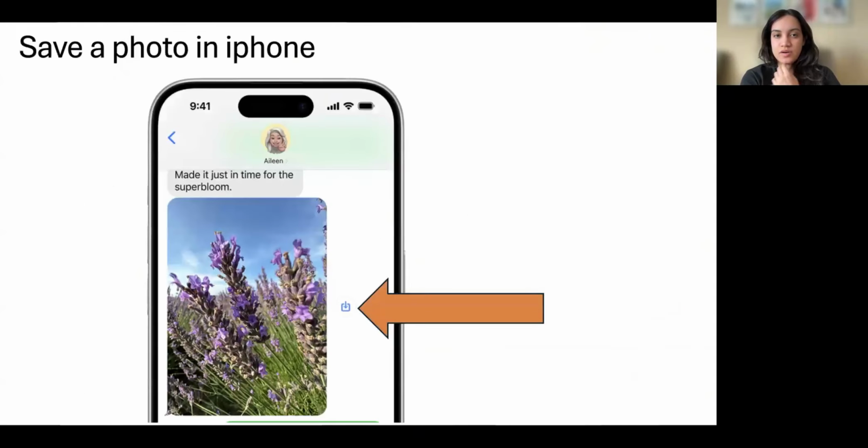Starting off with iPhones. iPhones have created something very easy for us. That is a brand new feature that I think came out maybe 1 or 2 years ago. So if you haven't updated your phone in the past 2 years, you may not see this icon.